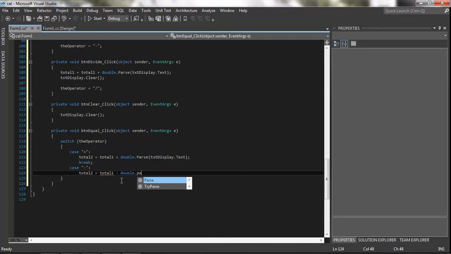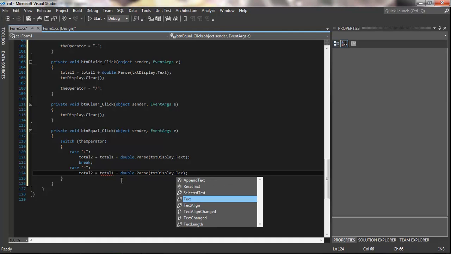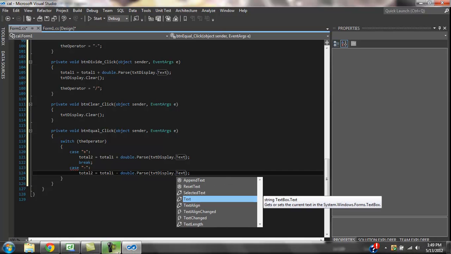double dot parse. Now I'm going to go ahead and quickly pause the video and do this so I do not waste time on my side or time on your side. So I will be back in a quick instant.